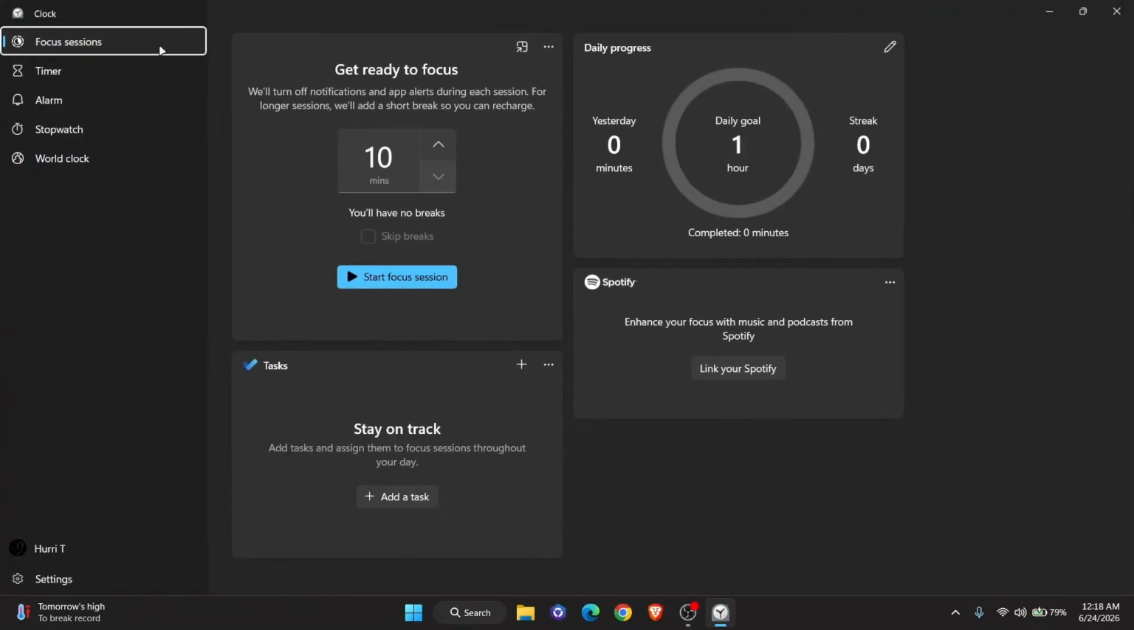At this point, you'll see the Focus Session setup screen with a few options to configure before you start. From here, use the timer dial or the plus and minus buttons to set how long you want your session to last. You can go anywhere from 5 minutes up to several hours.